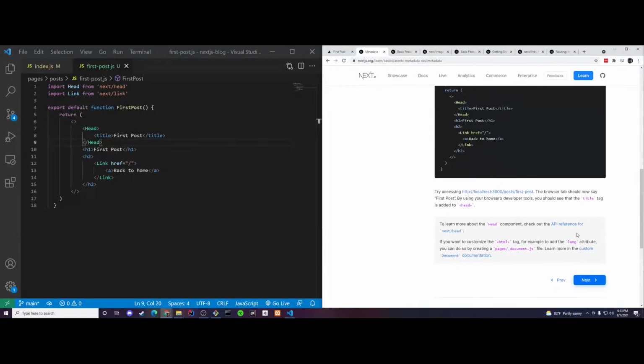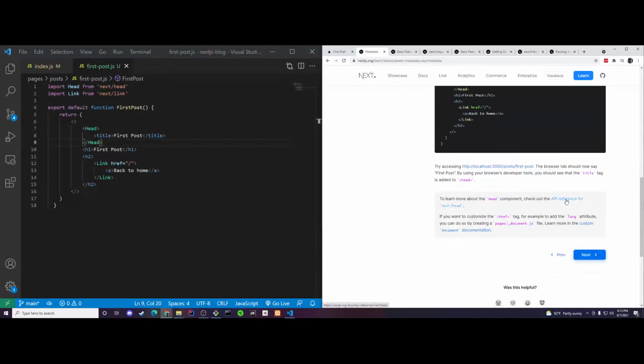To learn more about the Head component, check out the API reference for... No, I'm done checking out your silly API. No, I'm just kidding. I'll check it out. I'll put it on the list.